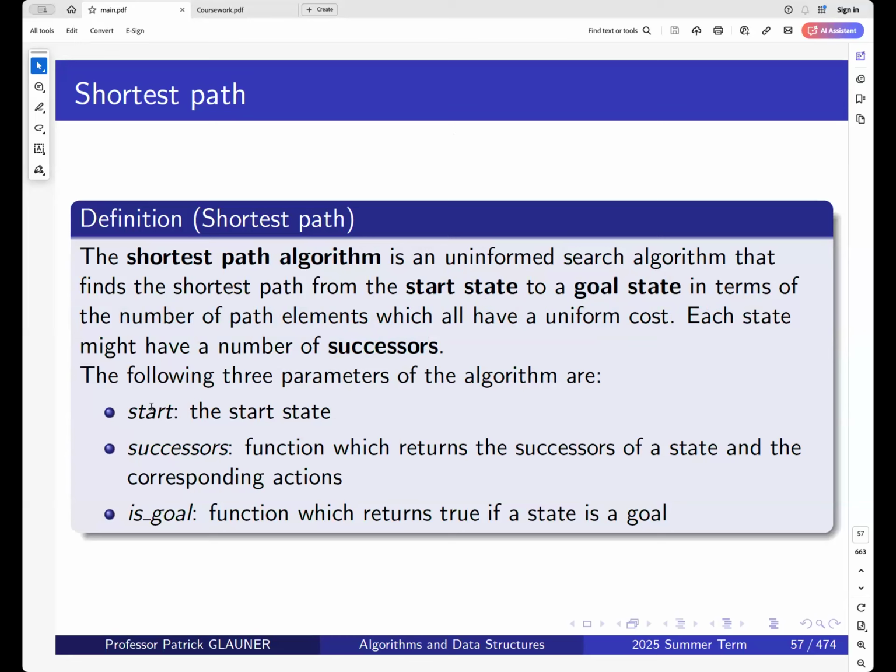And we certainly have a directed graph here. It's not necessarily an undirected graph. It works for a directed one. And we will implement this algorithm very soon. And it will have three parameters: the start state, the successors function, and an isGoal function.